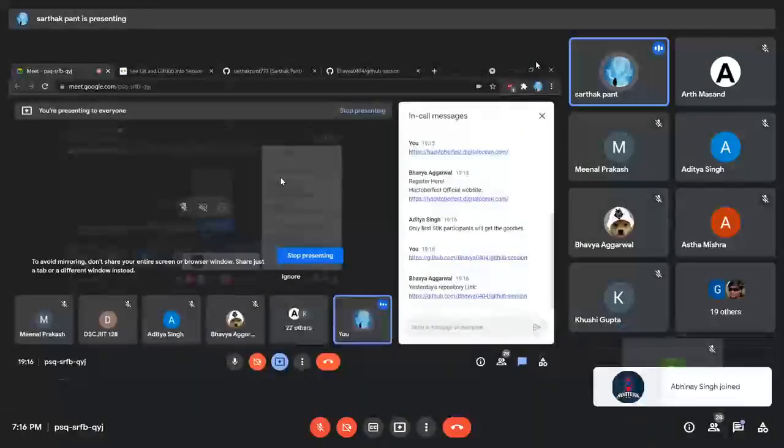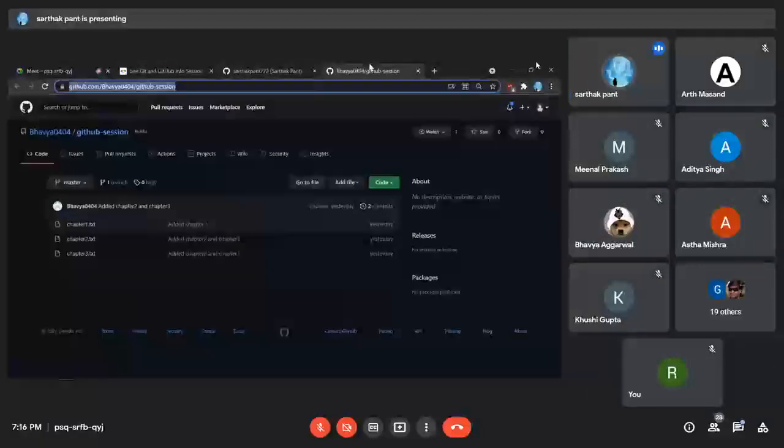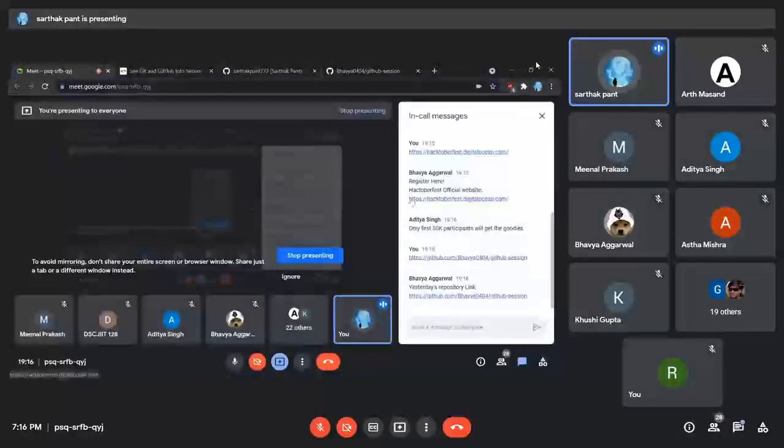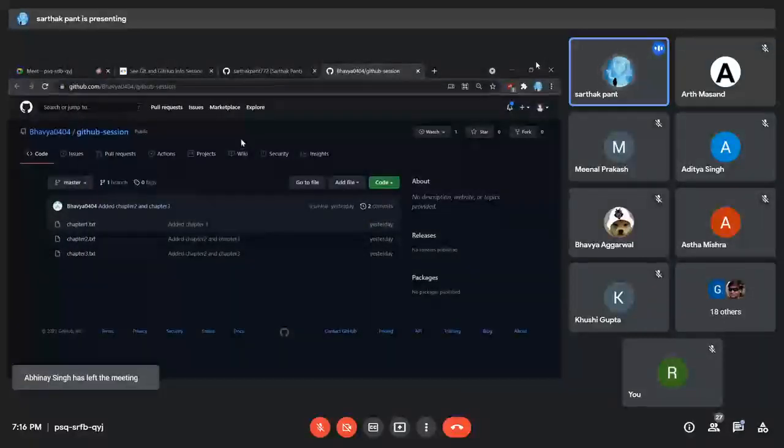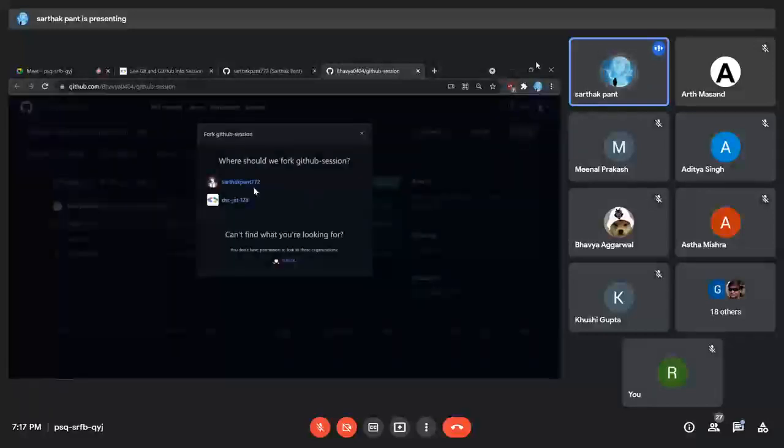So can anyone confirm that my screen is visible? Yes, it is visible. Thank you. So is everyone on the repository link that I have given? So I'll consider yes. See, one of the first things that we do before contributing is, as we can see, that it is the repository of Bhavya, right? So we cannot edit it directly. So for that we need to fork it. That is the use of fork. So we're gonna fork it into my ID.